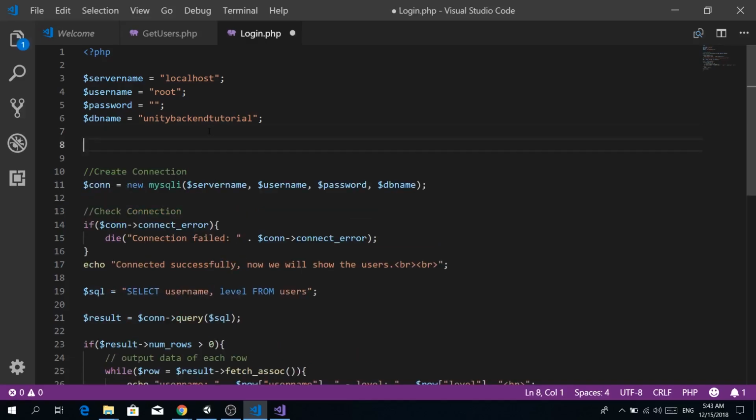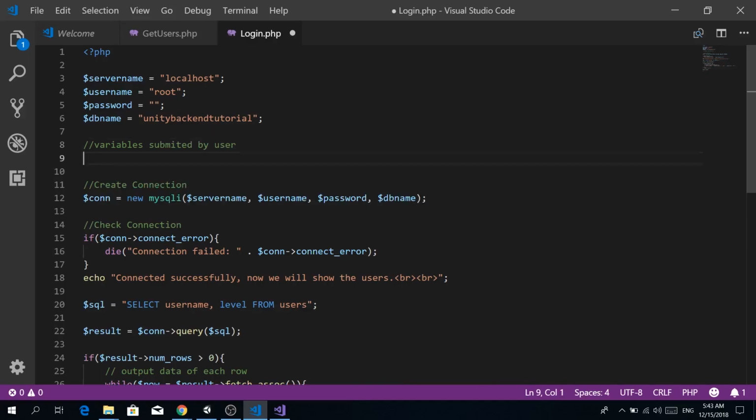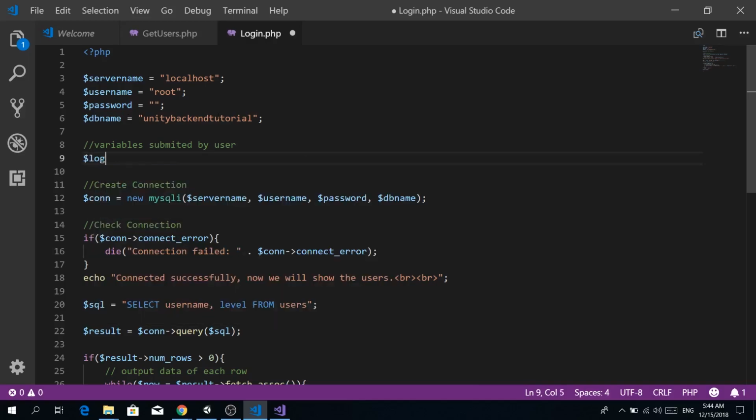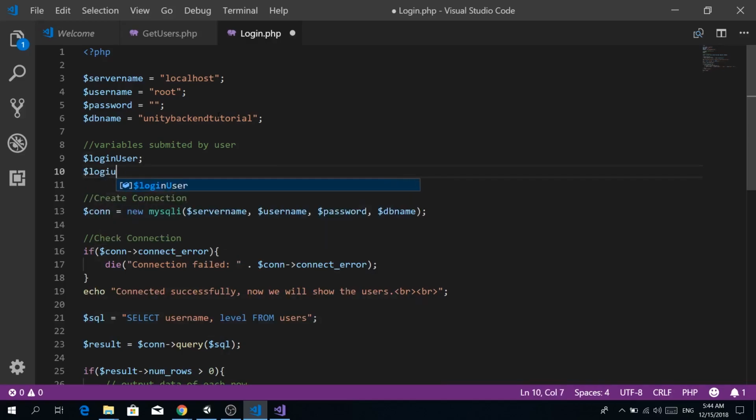So here I'm going to create two new variables, submitted by user. We have to be careful not to confuse the username and password for the database with the user and password for our game. So I'm going to name them a little bit differently. I'm going to call it something like login user and login password, or just login pass.